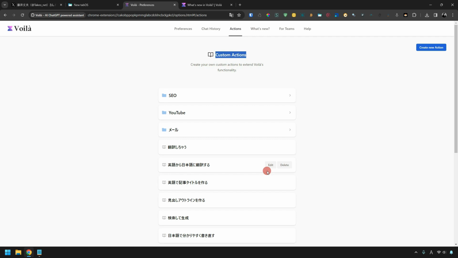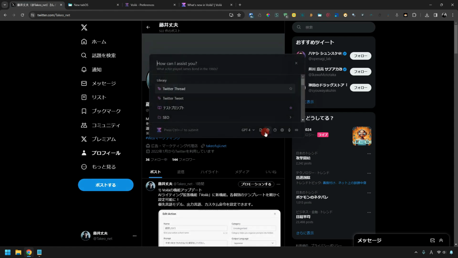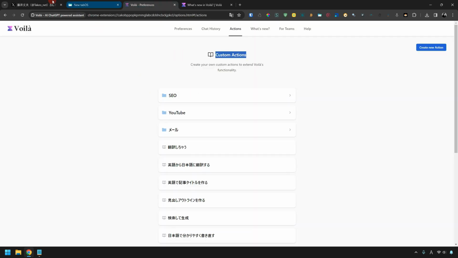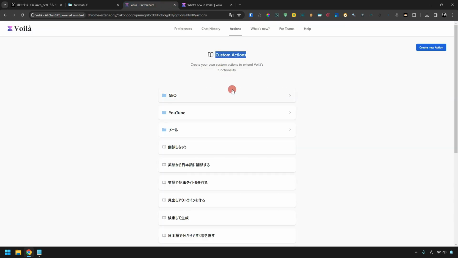That's custom actions. What is the purpose of using it? For example, when you want to use Voilà on a web page and generate a text, it's annoying to enter a prompt every time. Manually typing out long prompts every time is insane. In that case, with this feature, you can instantly input long prompts. You can load this long prompt and generate that text. So every time you don't have to type a long prompt manually. It's one of the very convenient features. But not just this. This feature just got even more advanced.